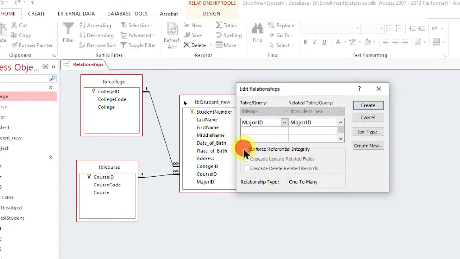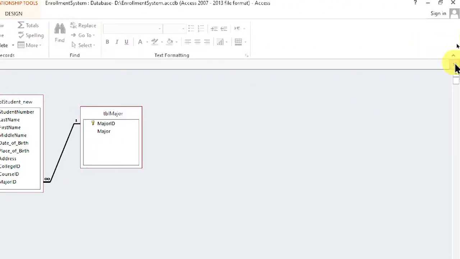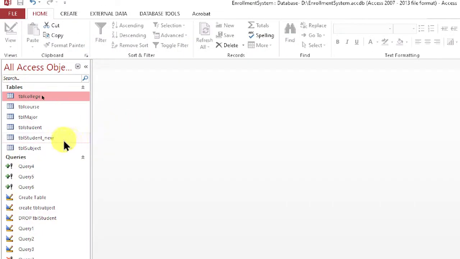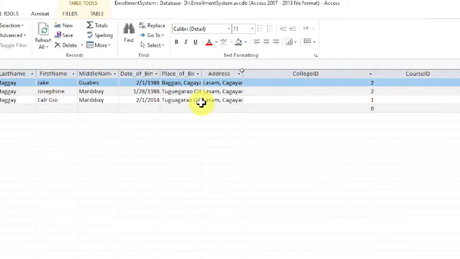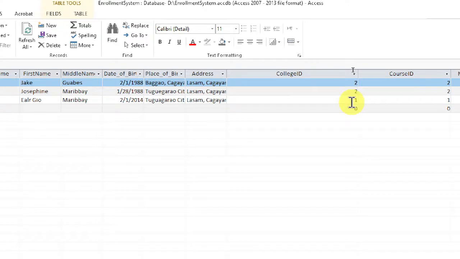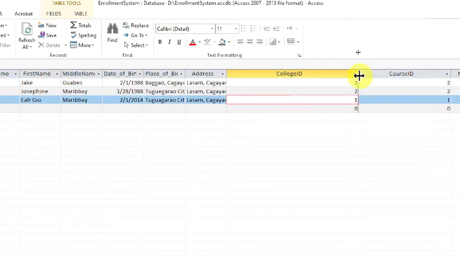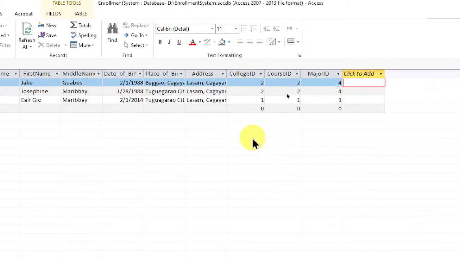So let's click enforce referential integrity. Okay, so now let's see our table. Control S. And then now let's go back to table student new. Okay, in here. So since we have established our relationship, you can no longer insert any value in your foreign key if they don't exist in our primary table.